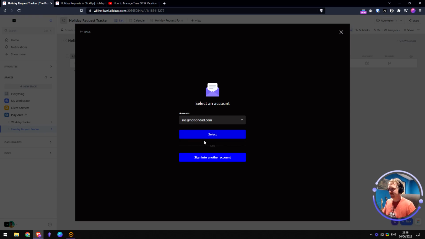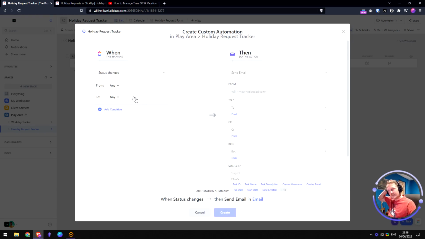Select the account. I've just got the one account on here. So when the status changes from requested to, let's say, approved. So when they've requested it, it says from blah blah, from requested to approved. There we go. From requested to approved, send an email to that email. Then I want to CC management. Let's see, what do we do? Notion dad at gmail.com.